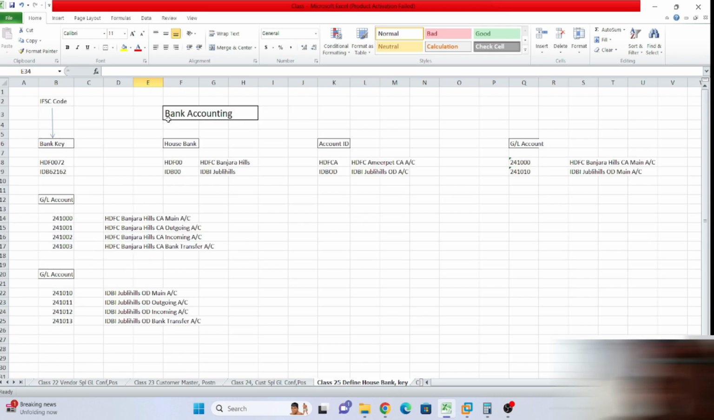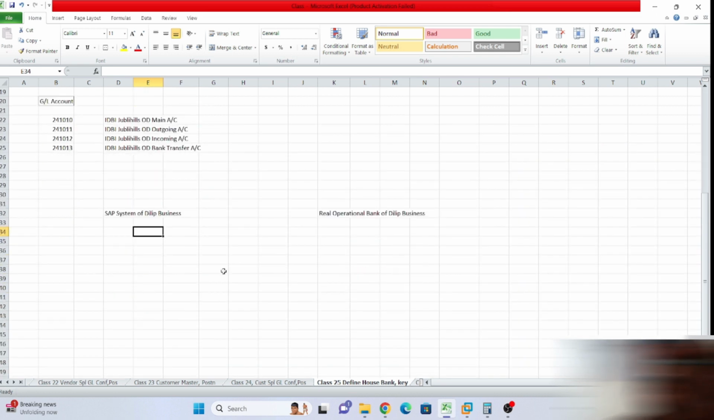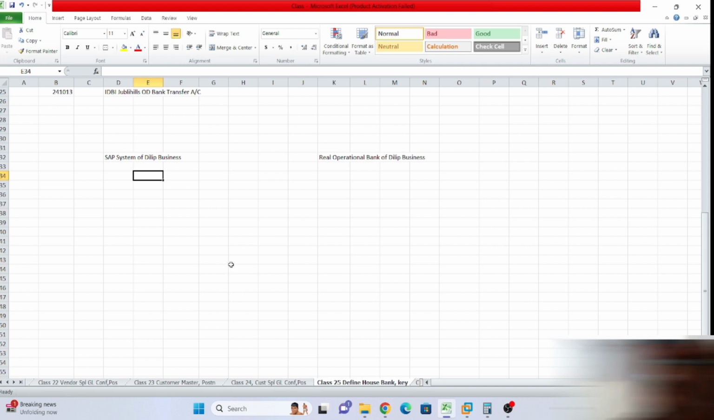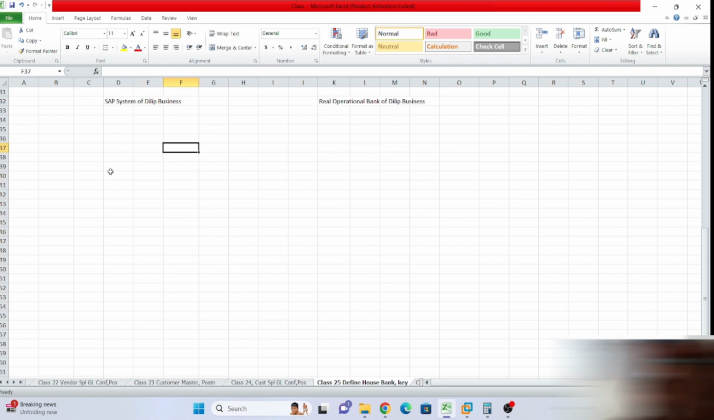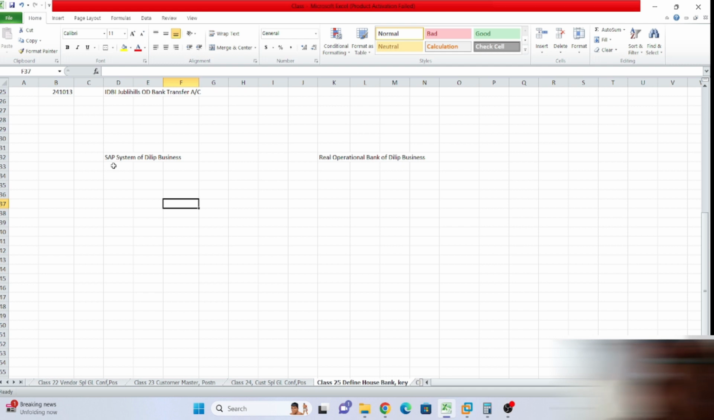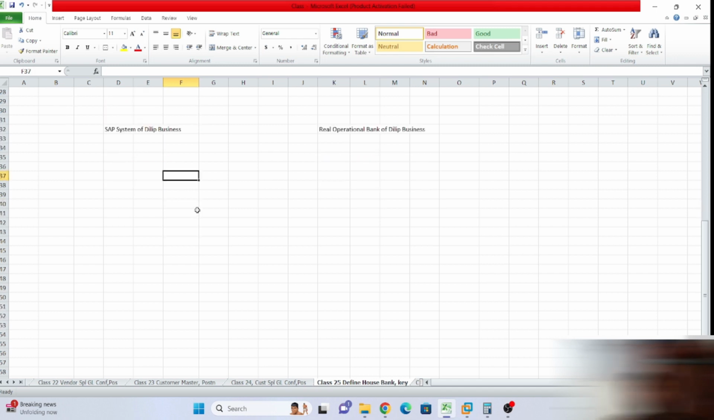So today we will study bank accounting. Let's suppose Dilip business is there, which we are referring to for the study. Dilip business does business in steel, cement and manufacturing. These people are selling and also buying, dealing with vendors for raw materials. So suppose Dilip business has to make payment to a vendor.